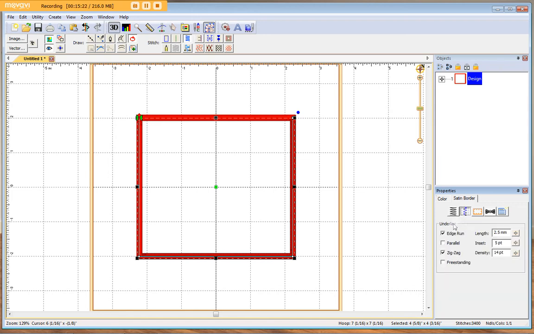Now this is where your underlays are going to go. If you want a nice edge run under your satin stitch, 2.5 is okay. I mean, I do 2.5 or 2. It's just an edge run, so it's going to be under your satin stitches. Down here it says zigzag. The default density is 14. I find that way too close together. So I like to take mine up to 25 or 30.